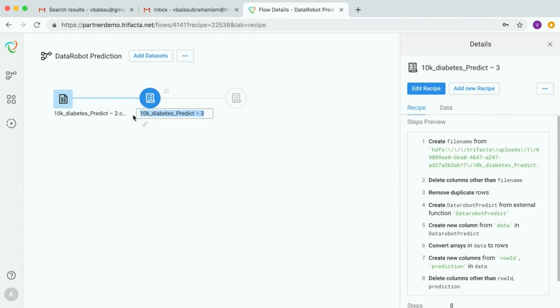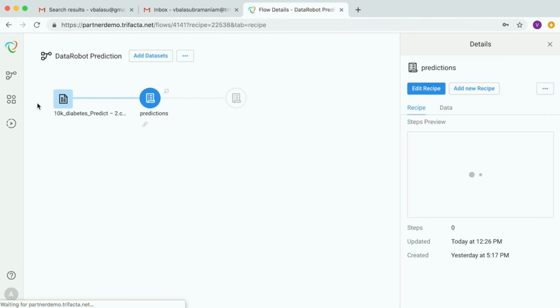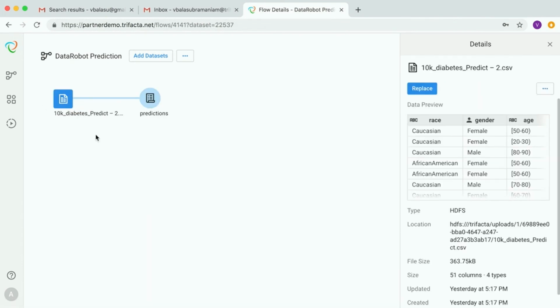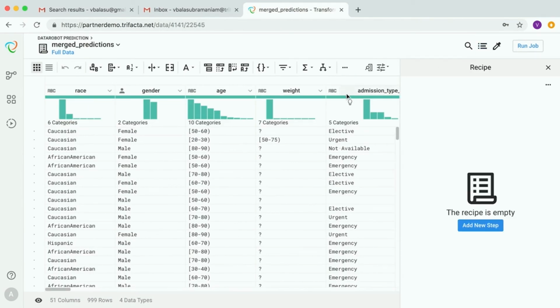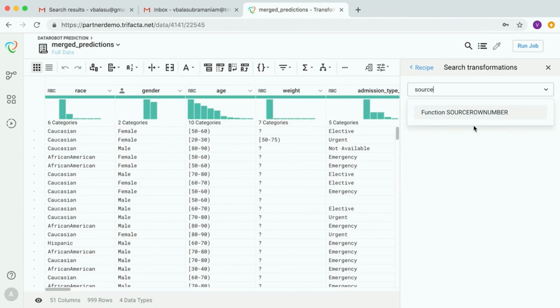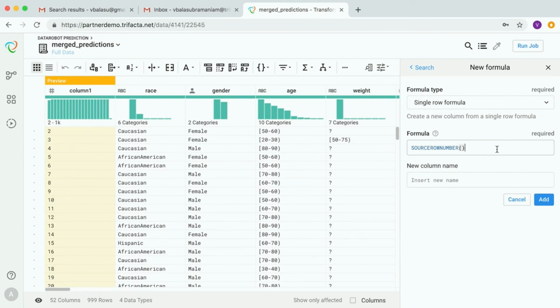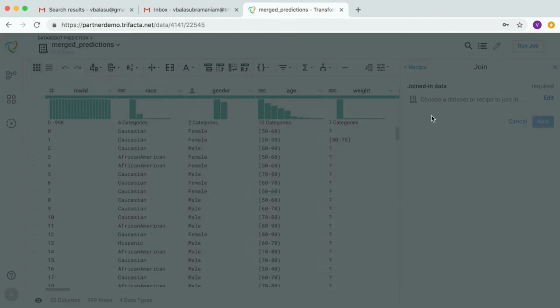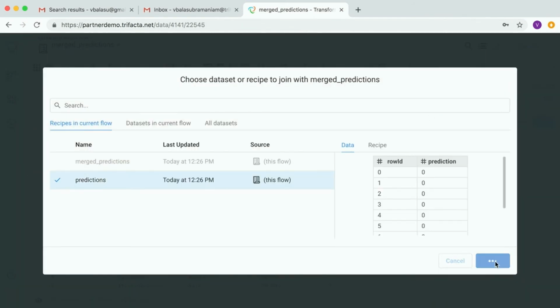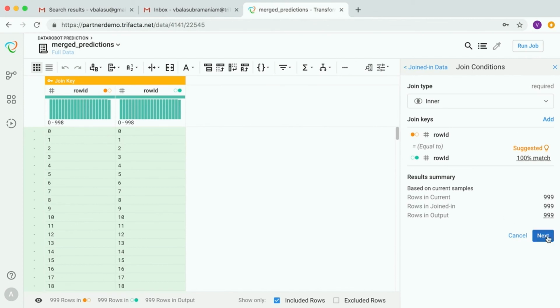Now that we have the prediction results for each patient, the final step is to merge these predictions with the rest of the patient data. We will first give our recipe a name and call it predictions. Then we will create a new recipe against the source and create a row ID field with the source row number function. We now perform a join with the prediction data using row ID as the join key. We keep all the columns in the join output.